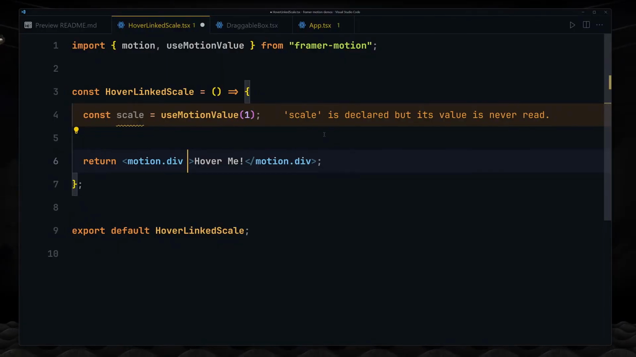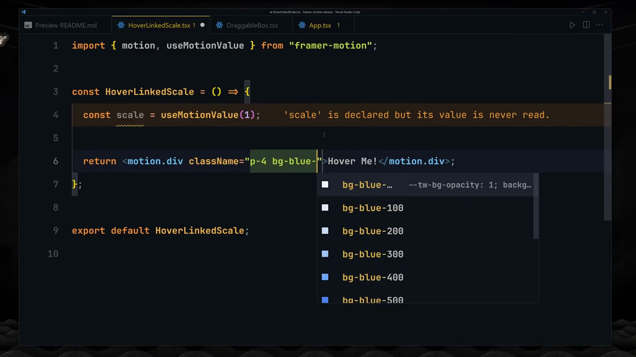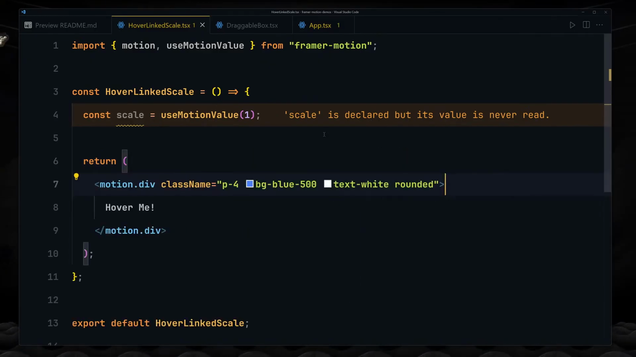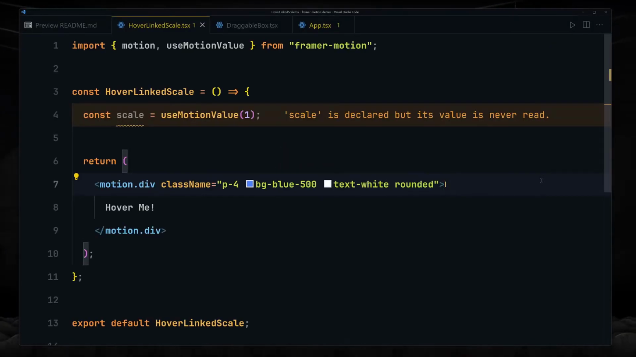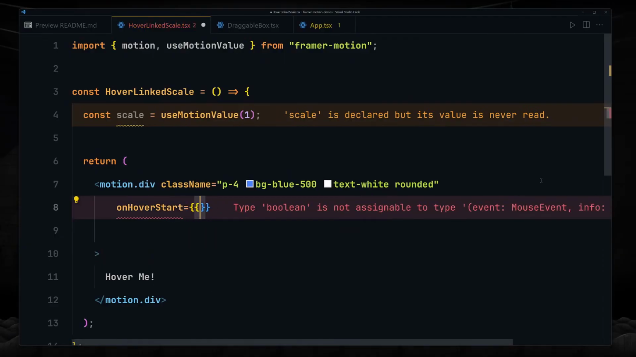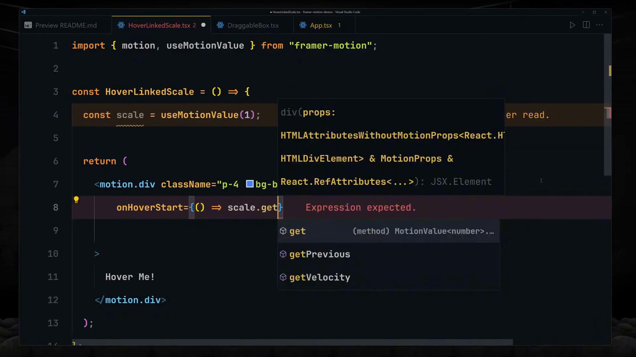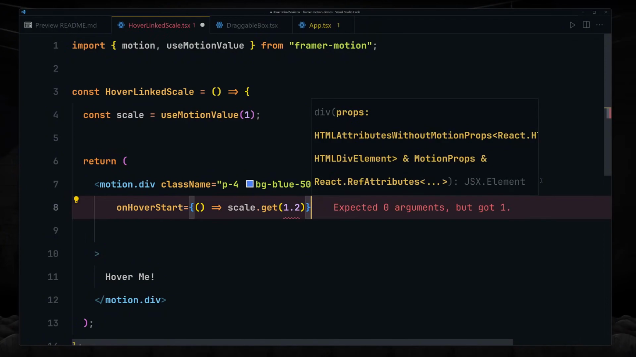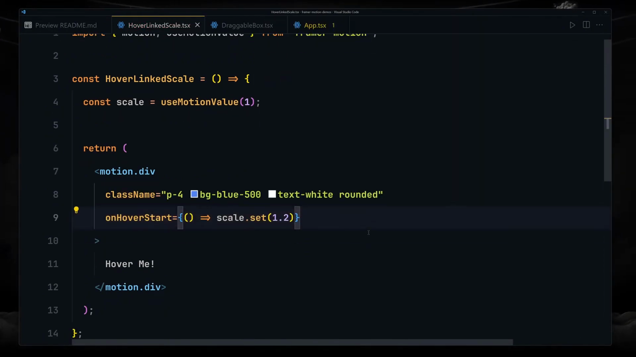And now let me style that a bit. I'll use className, padding all around set to 4, background blue-500, text white, and rounded. Now let me save my file, and here you can see we are now getting our boring button. But now I'm going to make a few changes to that. On hover start, we are going to fire an arrow function, which is going to get the scale.get value, and then we have to specify 0.2 in there. Okay, so now let me save my file. Not get but set, goddamn it. This is how we are going to be setting this.